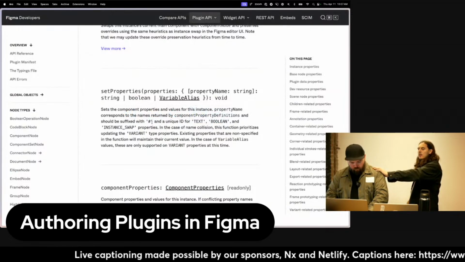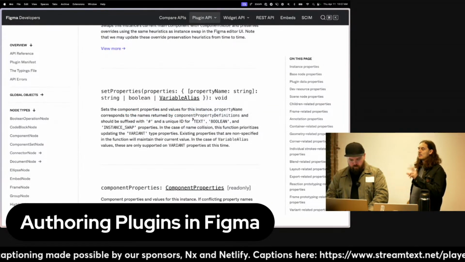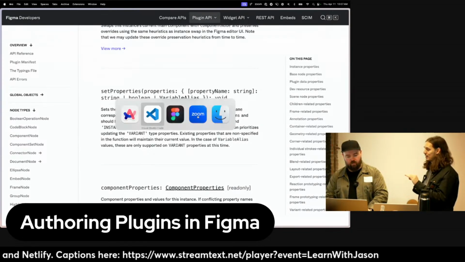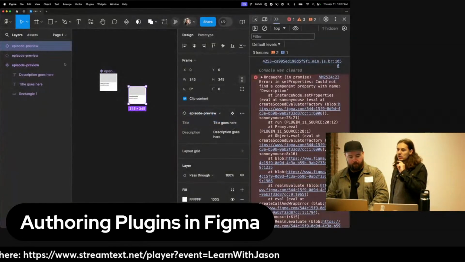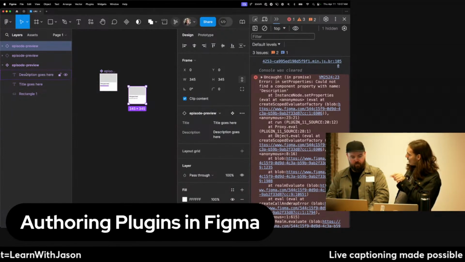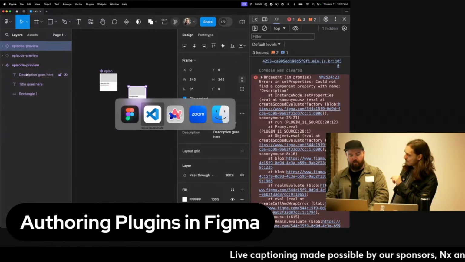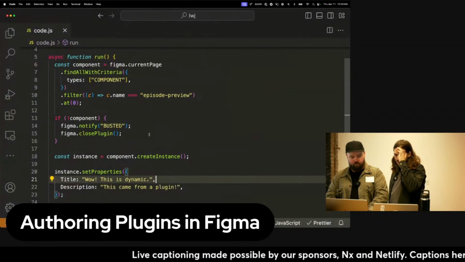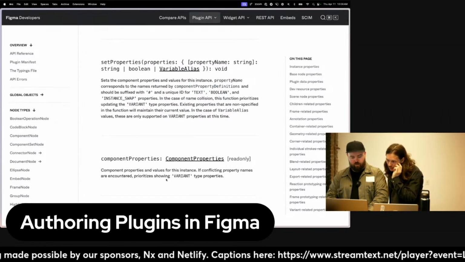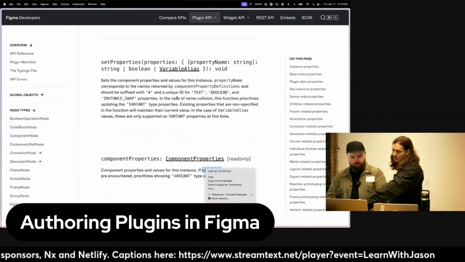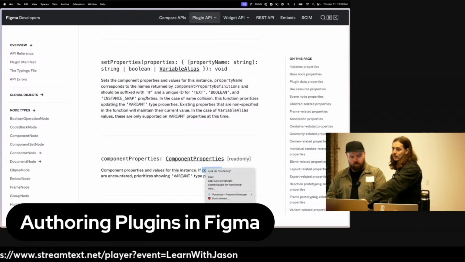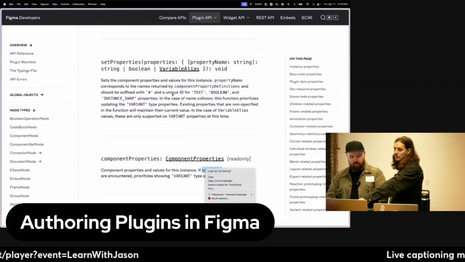Oh. Property names aren't the name we wrote in Figma. They're the name we wrote in Figma plus some unique information. So we actually want to get the name of the property off the main component. Let's see what that is. Hold on, can we go back to the docs? Component properties: property name corresponds to the names from the parent component property definitions, suffixed with a pound and a unique ID. Okay.